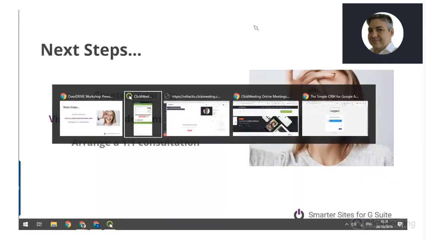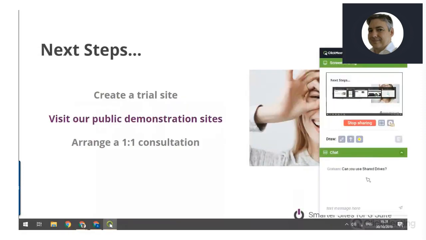Let me just flick over to questions. So Graham, yes, can you use ShareDrive? Yes, you can. ShareDrive, for those who haven't caught up yet, is a new name for Team Drives. So absolutely, and we inherit the permissions on those shared drives, so you can point Overdrive at that shared drive, and it creates the site from there.